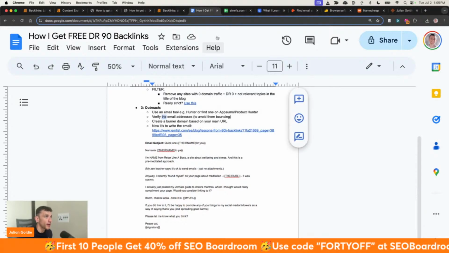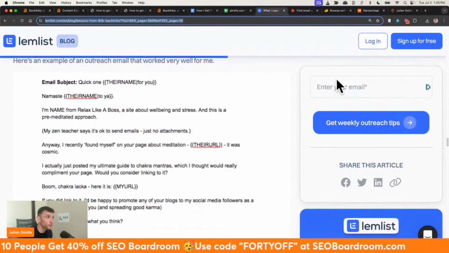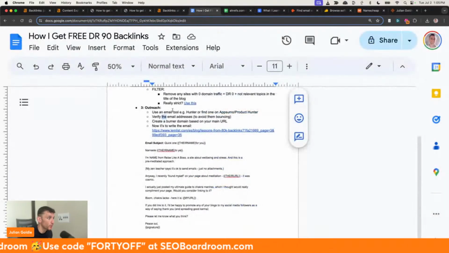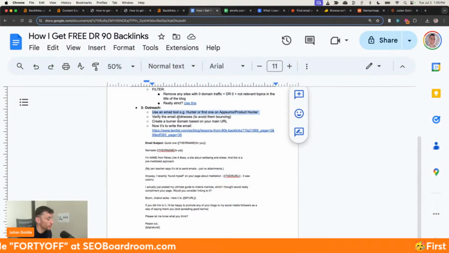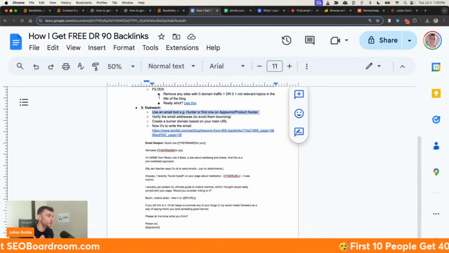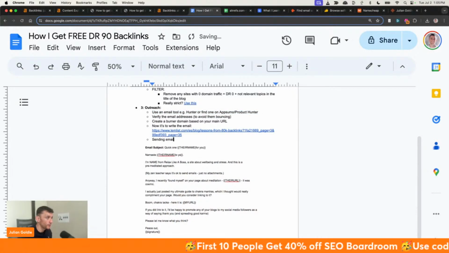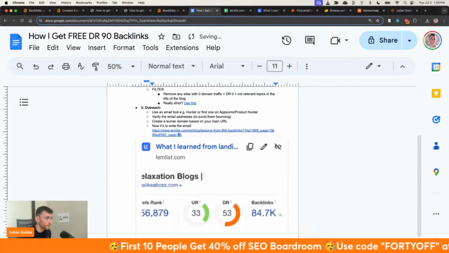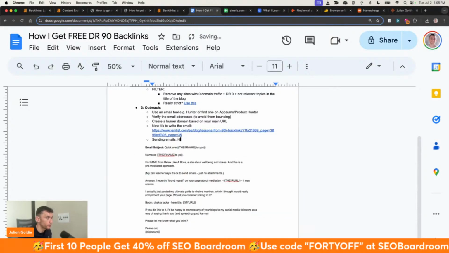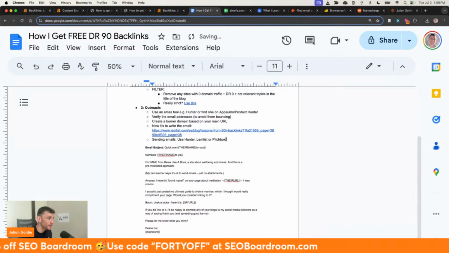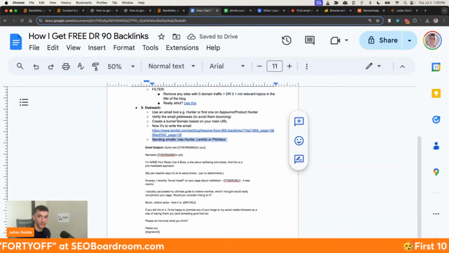By the way, if you're wondering how to send them, I used to use Lemlist quite a lot, but I think if you actually sign up to Hunter, you can send the emails directly on Hunter as well. Another really good tool is Pitchbox. Pitchbox is great for sending the emails, but basically you can use Hunter, Lemlist, or Pitchbox. There's loads of different email sending tools, but these are the three that I've tested the most.